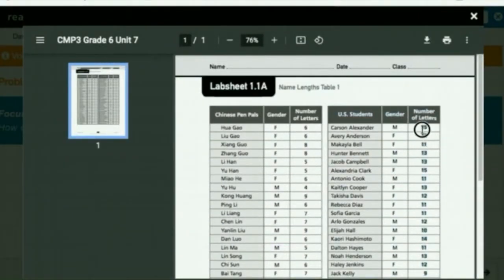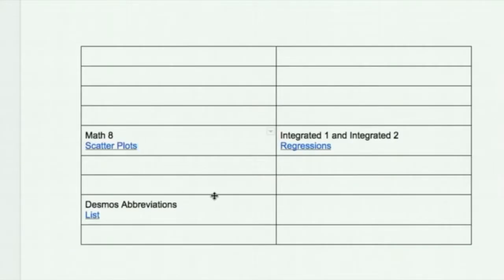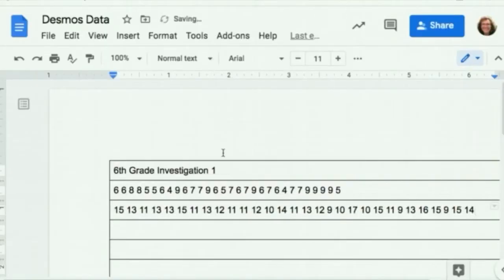Go all the way to 15. I'm holding, and now I let go, and they're all selected. I hold down Command if it's a Mac and Control if it's a PC, and then I click C, and then I do the same thing for pasting. Now, Desmos likes them to have commas in between them, and right now we don't have any commas.